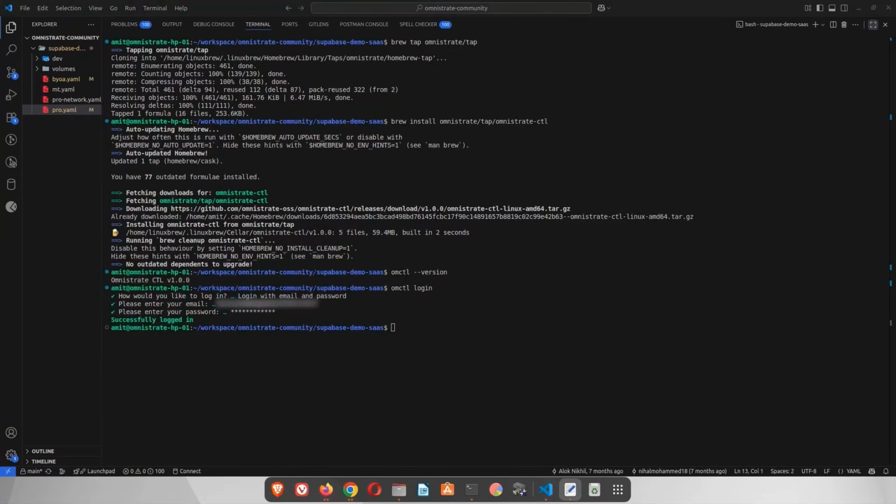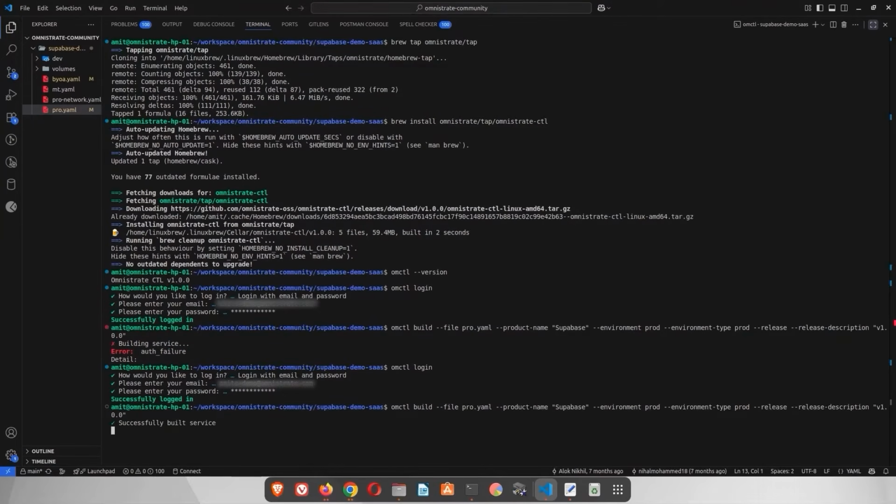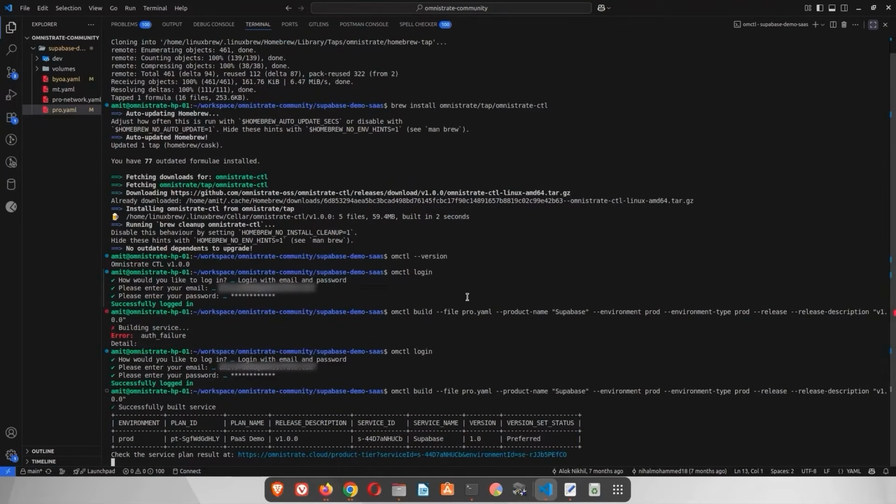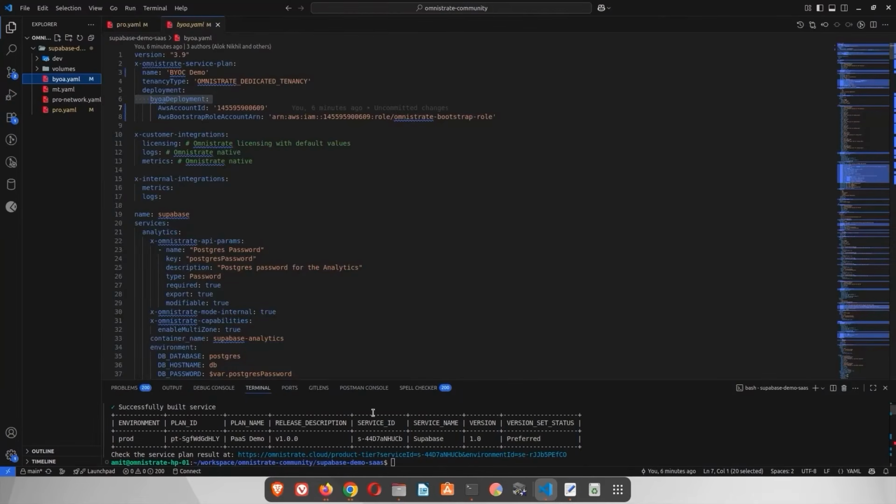We'll now use the CLI to build with the Docker Compose file to create our first PaaS distribution channel. Omnistrate automatically analyzes the Compose specification and generates a fully managed PaaS offering. As you can see, our Supabase platform is now built and ready as a dedicated PaaS solution where tenants can deploy their instances.